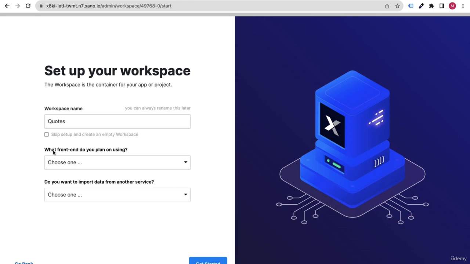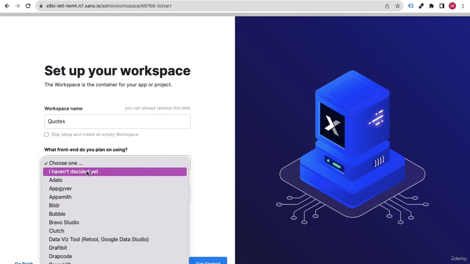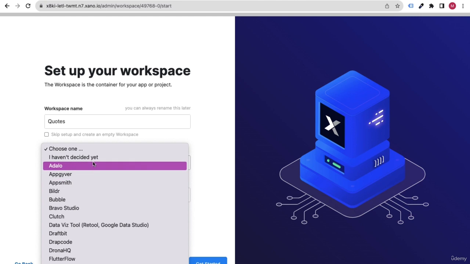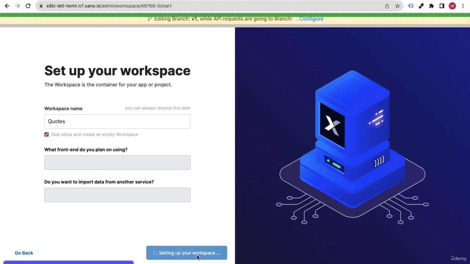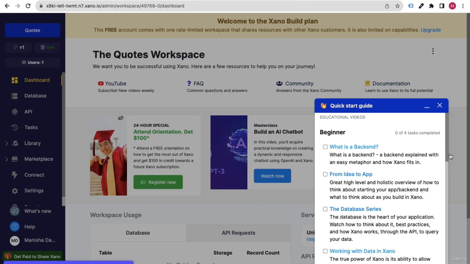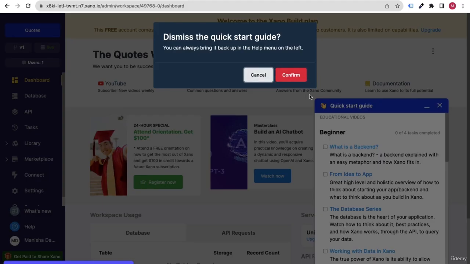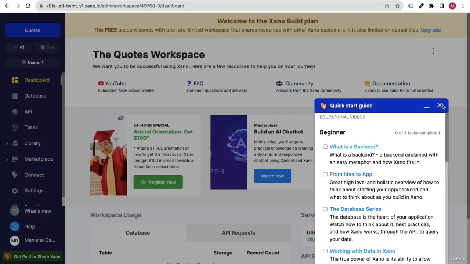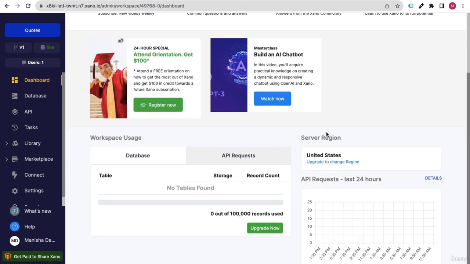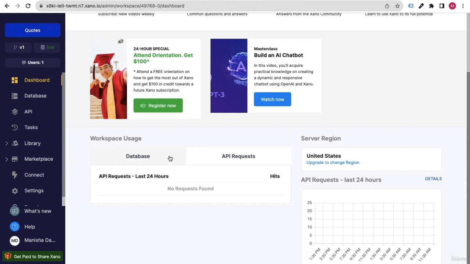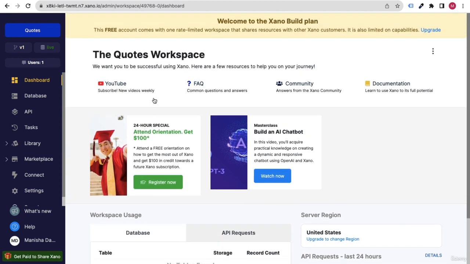Okay, plan to use, you can say anything. Okay, I have not decided, let's say, or you can just click on skip and create. Okay, and click on this sign up button, and then you have come inside here. Okay, cancel it, oops, confirm it. So that's how we are here in the Xano free plan. That's how the free plan looks. It's very simple and easy to create your account in Xano.